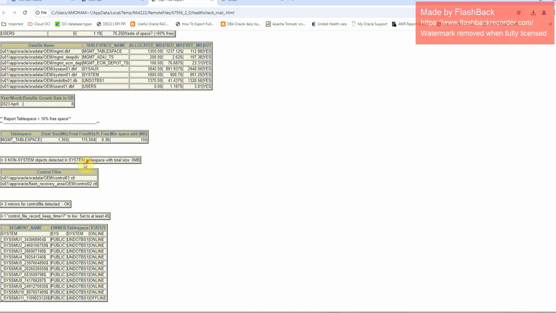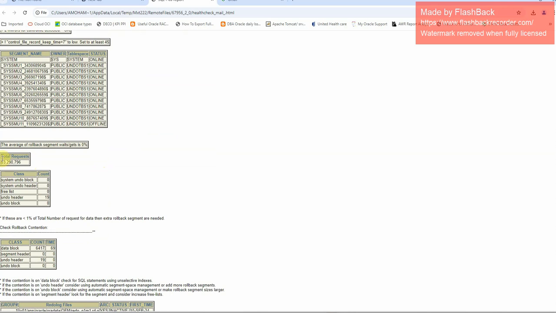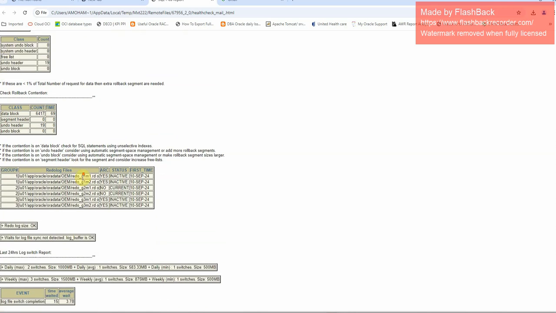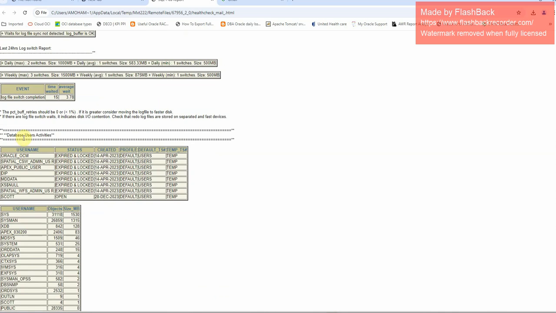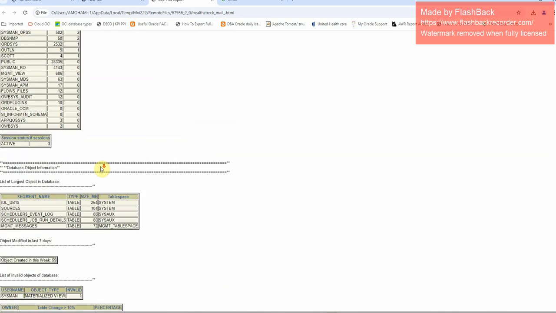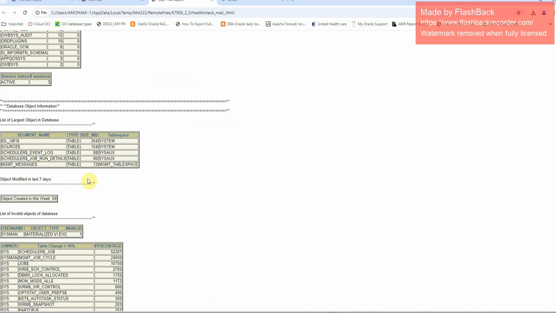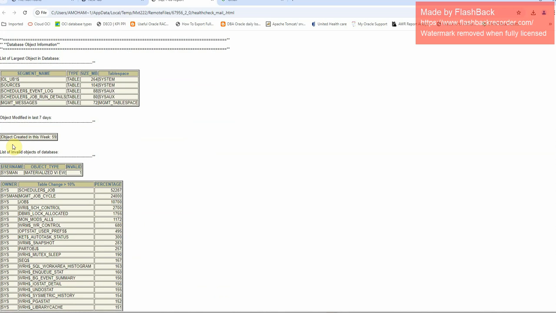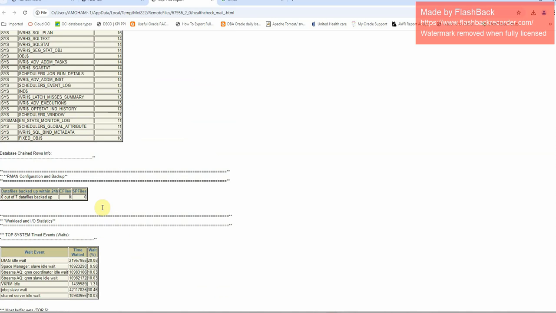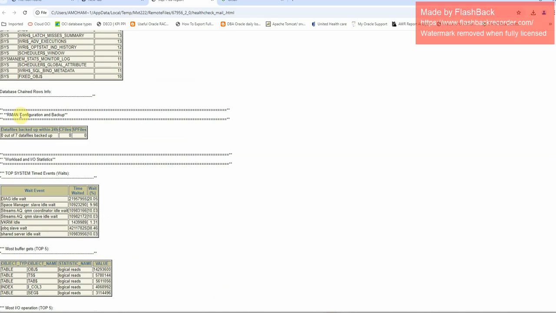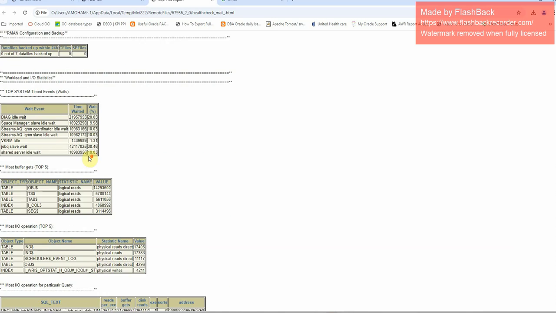And this is the data file name, and this is the control file. As you can see, we have the redo log files here. We have database user activities, these are the usernames. We have the objects created in this week list, as well as the data file, RMAN configuration, and backup.